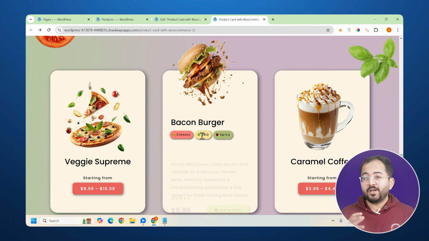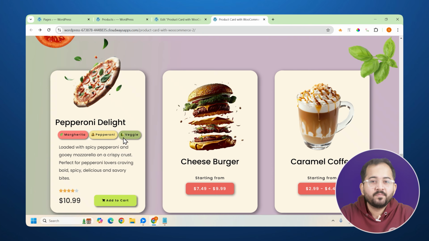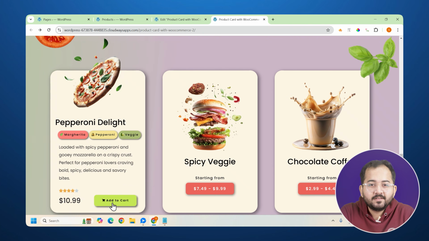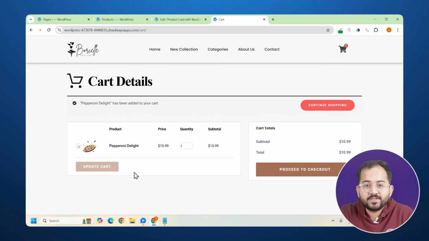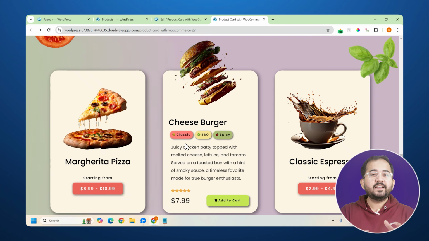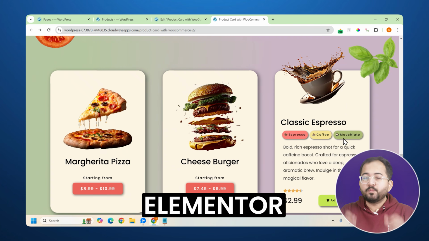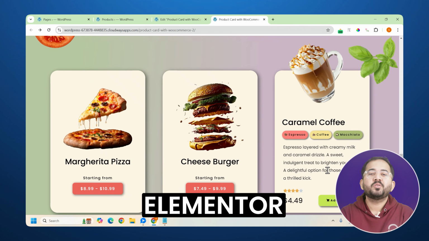I know it might sound a bit too good to be true, so let me show you. If I go to this card and click the add to cart button, it takes me directly to the checkout page where I can place my order. This was created entirely in Elementor and it's super easy to set up. So let me show you how I did it.